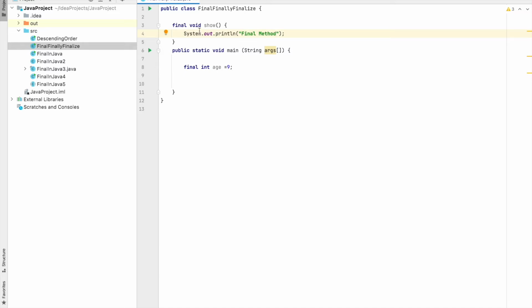So this is how we can create a method as final, and this is how we can create a variable as final. It's an access modifier, and based on its usability, we can use it whenever we want, for making things constant. Now let's come towards finally.